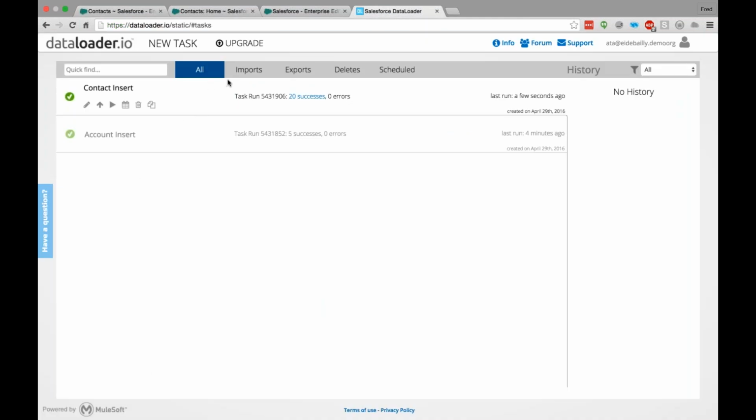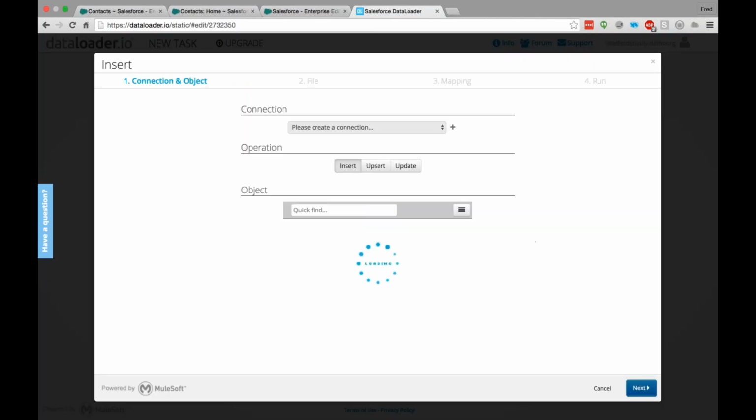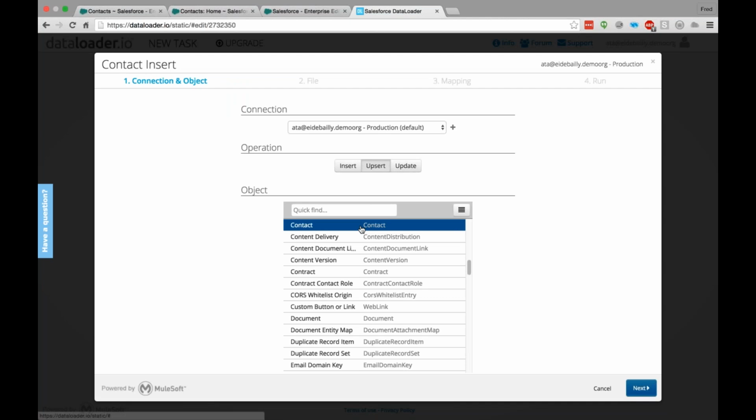Okay, so what you'd want to do is you're going to come in here and change this from insert to upsert. You want to be able to upsert, because we don't want to reinsert our records. So we don't want to change it. So let's actually go back to contact. Let's see, let's pick a contact field.